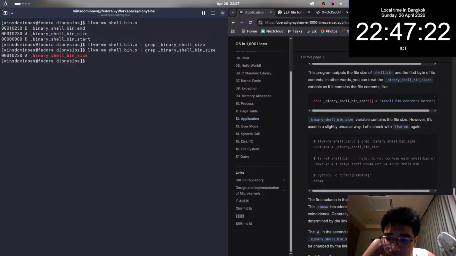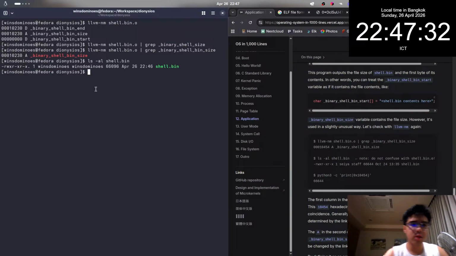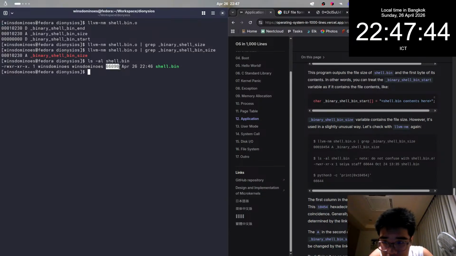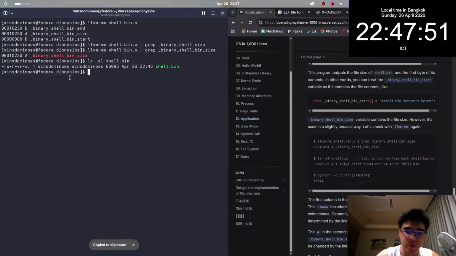ls -la, which is listing everything. Here, 66096. And then you use that to print. So this is a hexadecimal number. If you do Python 3 and then you print this out.